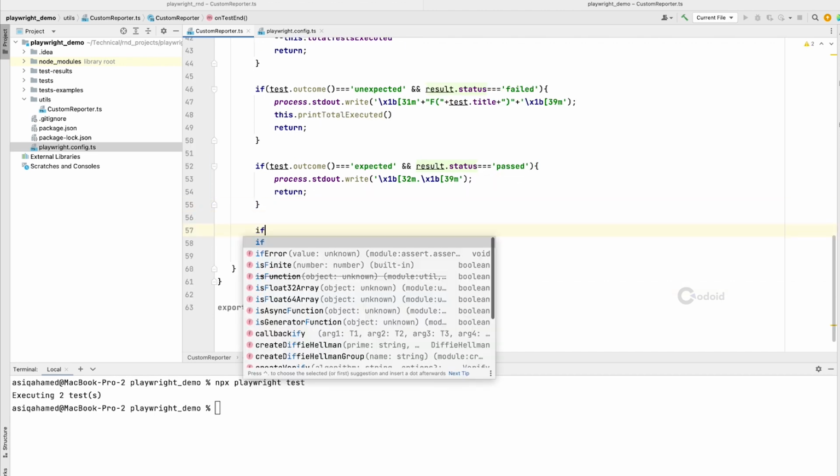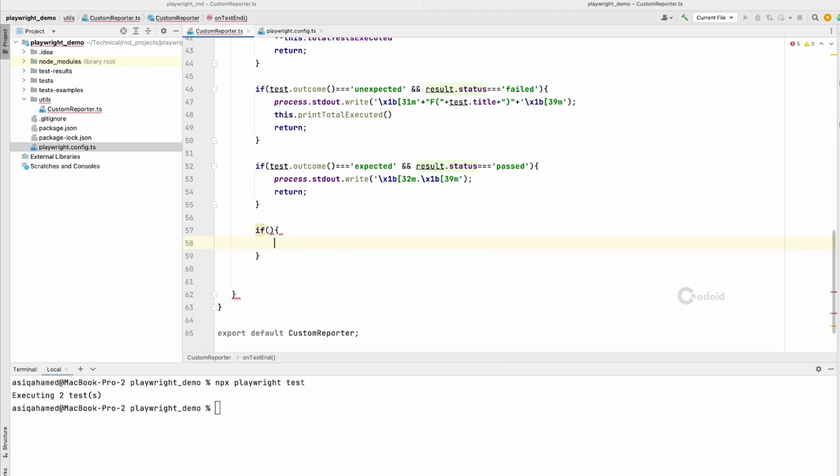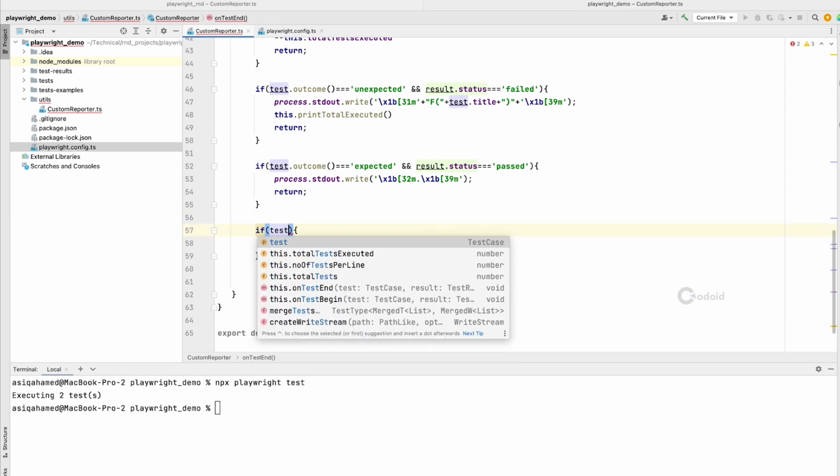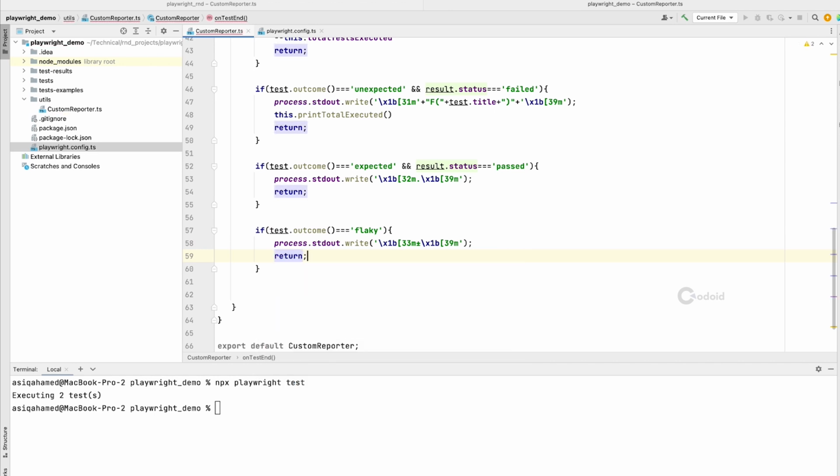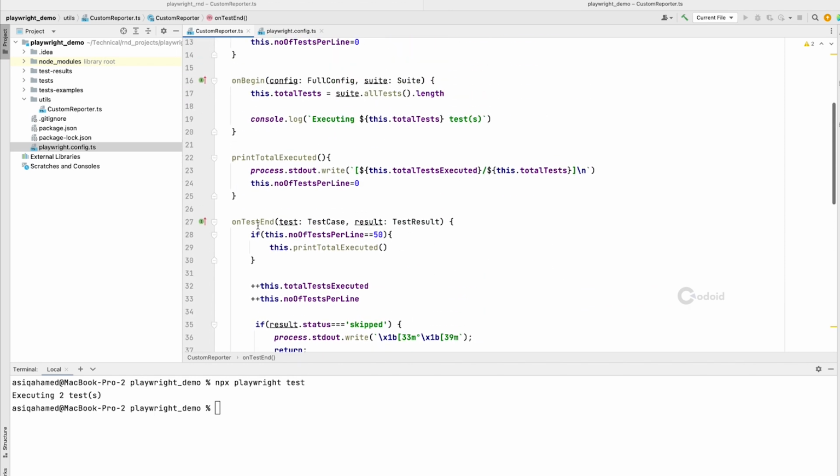The next status is flaky. So test.outcome equals flaky. Here we are printing plus or minus and returning from the method. So these are the statuses we are printing inside the onTest method.